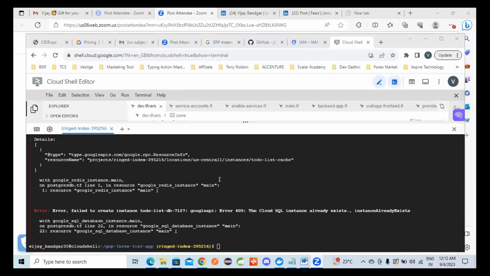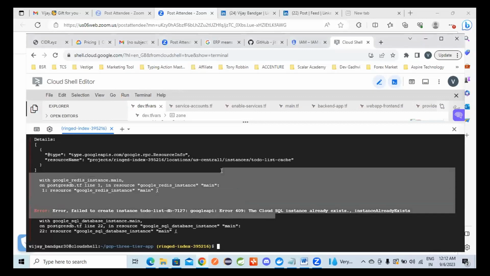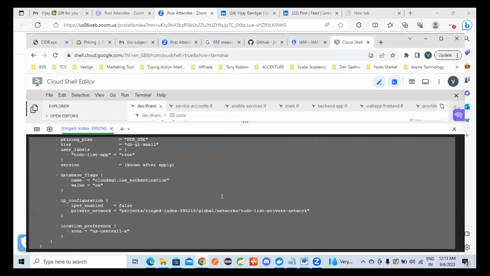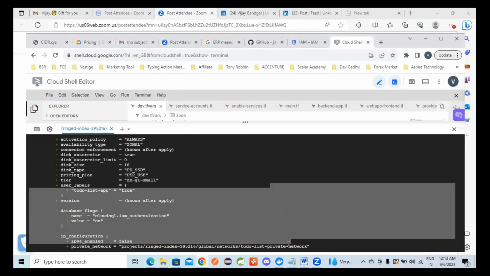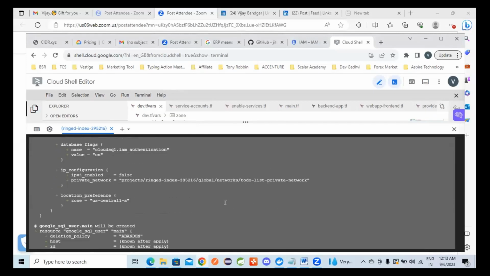Vijay, you can share your screen. Okay. So Cloud SQL instance already exists. Why can that be an error here? Maybe you can show me your code. Let me look at the error. Only the error part.